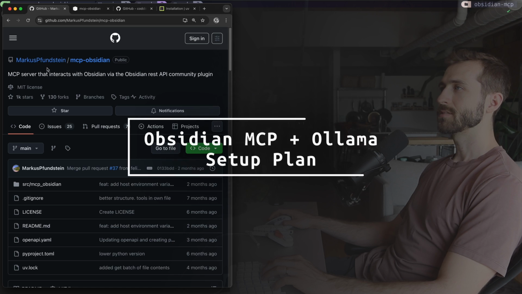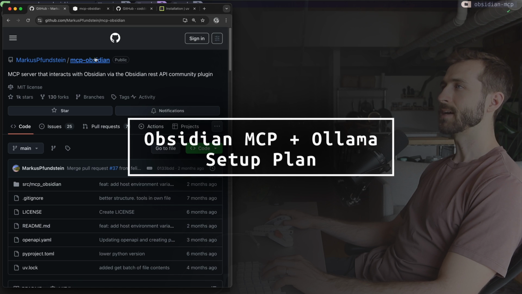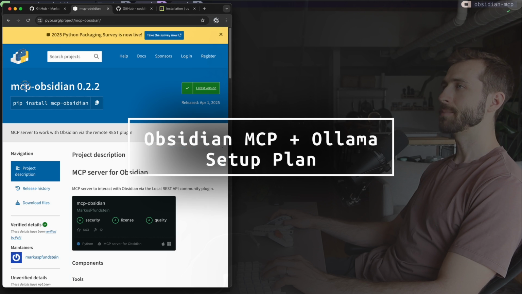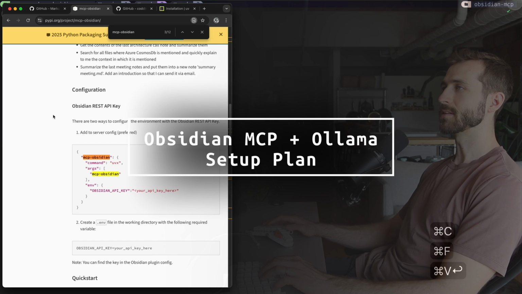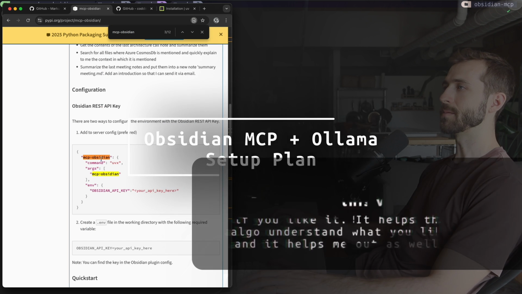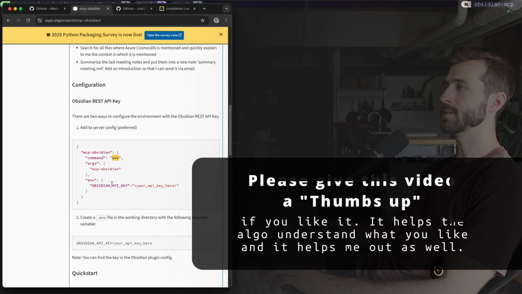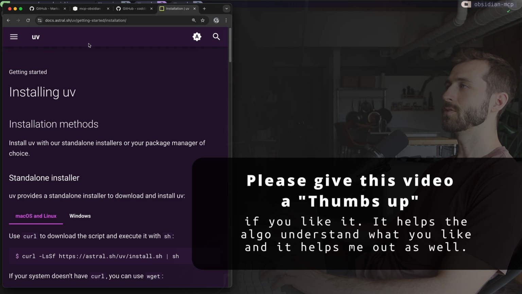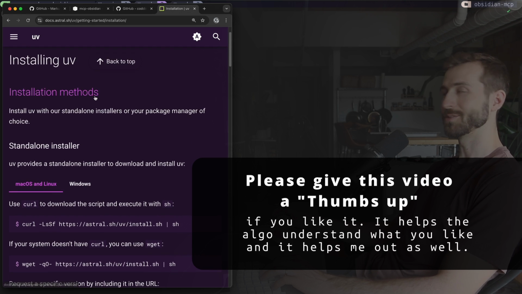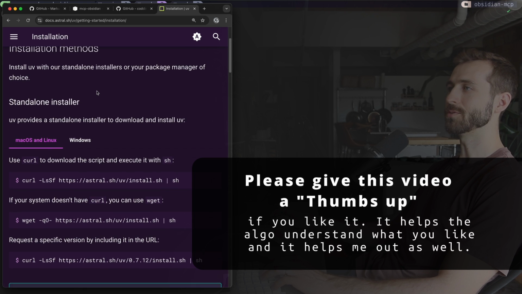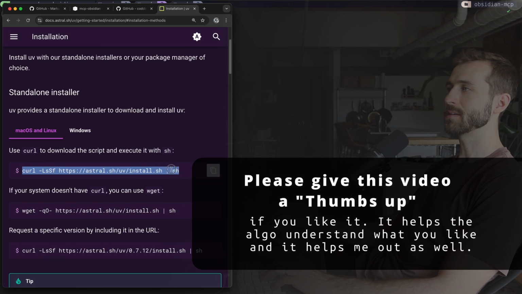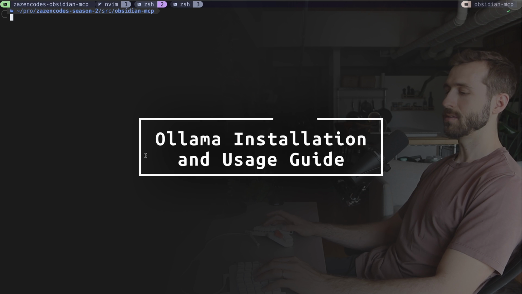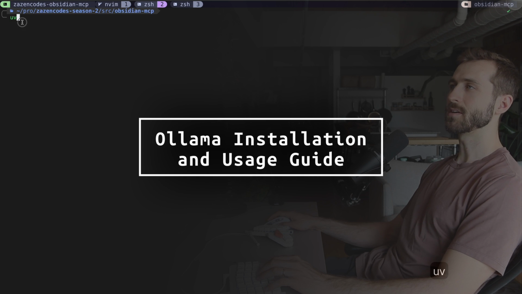So we're going to be using this MCP server. It's called MCP-Obsidian, and it's available on PyPI. And here's how you configure it. It's literally run using uvx mcp-obsidian. And UV is a tool for packaging Python projects. It's like a virtual environment tool, and it can be installed with this command here. All right, so at this point, the only real thing you need to have done is installed UV.